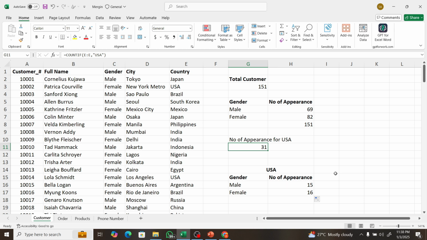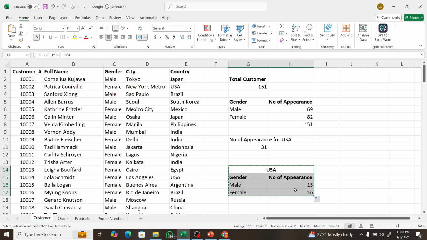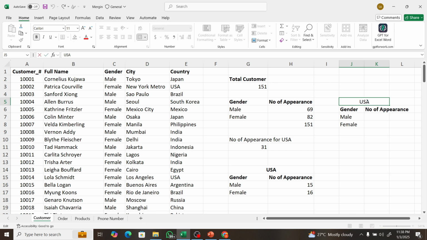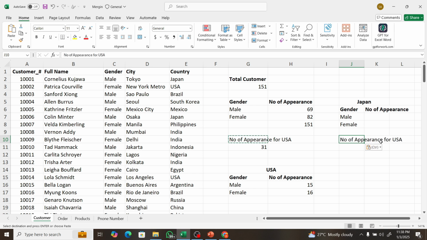15 plus 16 will give us 31. Let's do one more. Let's do another country. Let me just copy this out. Copy it and paste it somewhere around here. Now let's do the same thing. Let's choose another country. What if we try Japan? Let's try Japan. Now let's know how many people are from Japan first. So number of appearance for Japan. Let me just copy this and paste it right here. Number of appearance for Japan. The number of customers that we have in Japan.